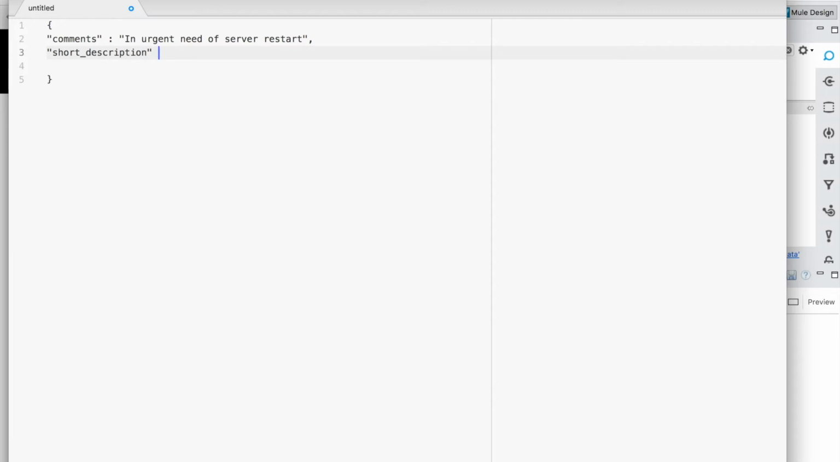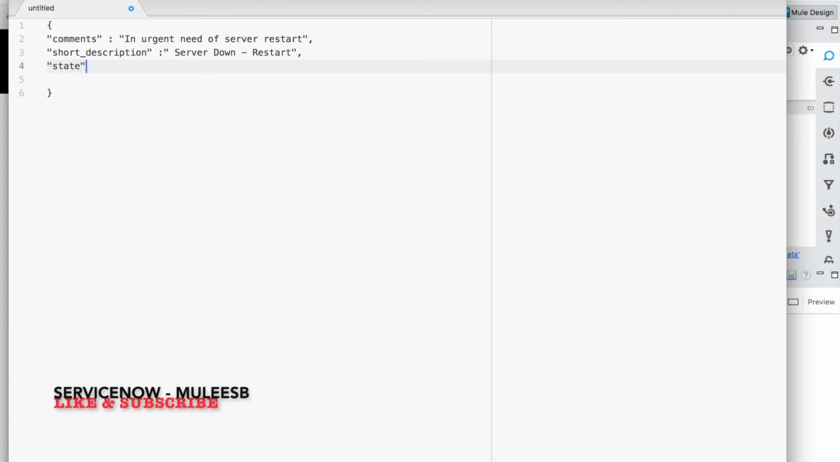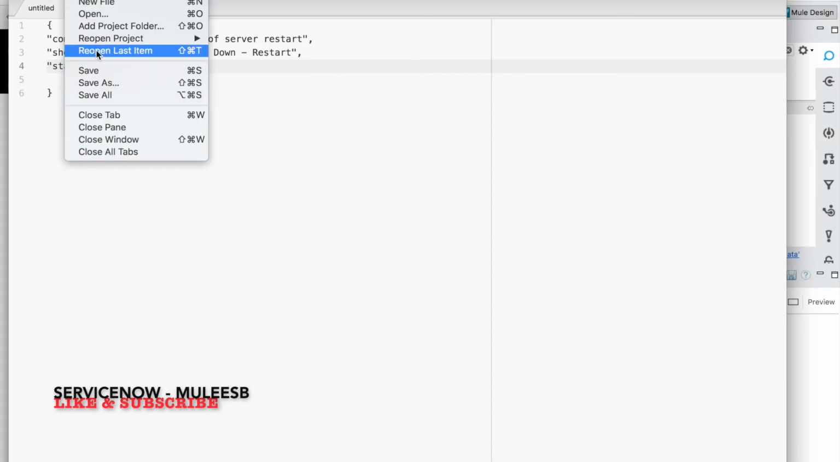So let's say my short description is server down, restart, and then what is the state of this incident? So let's call this new, and let's save this file.